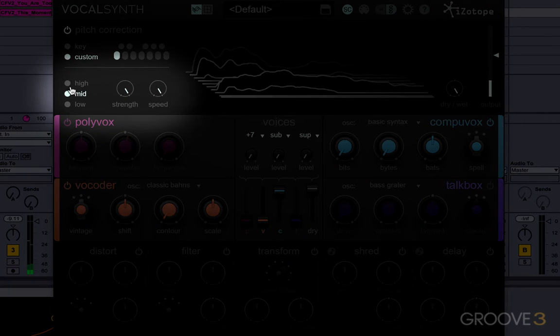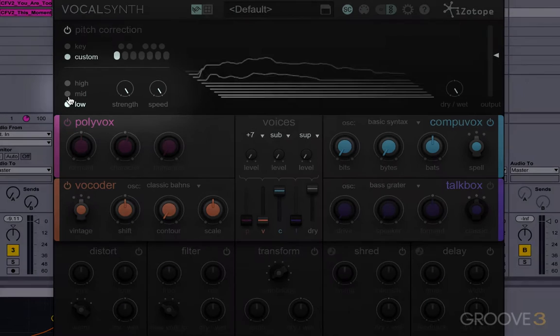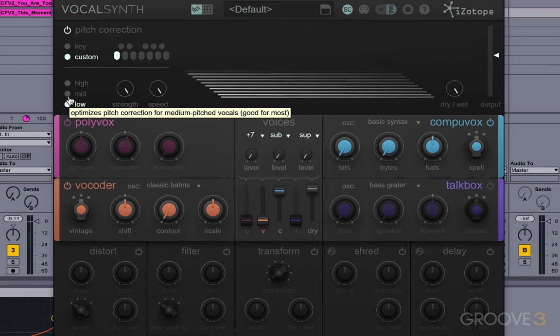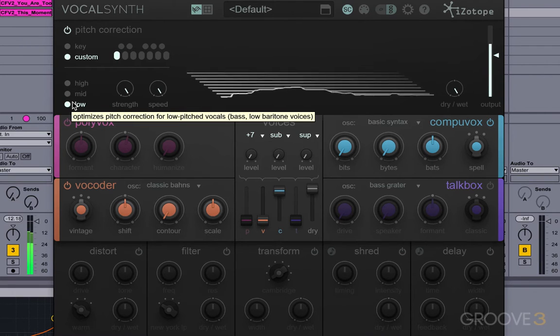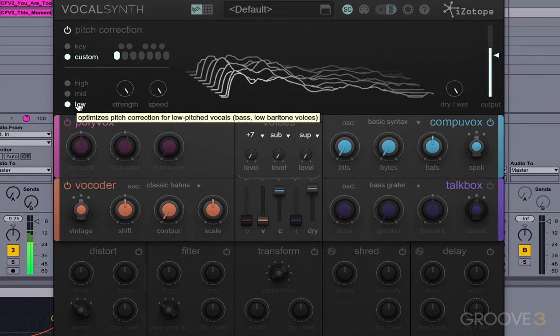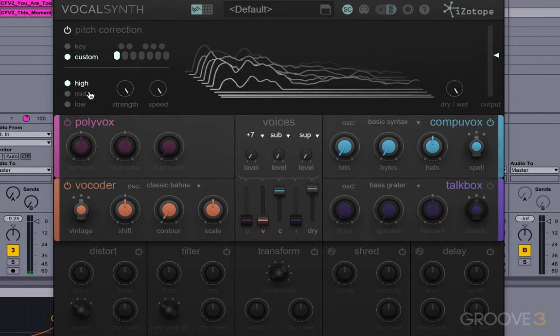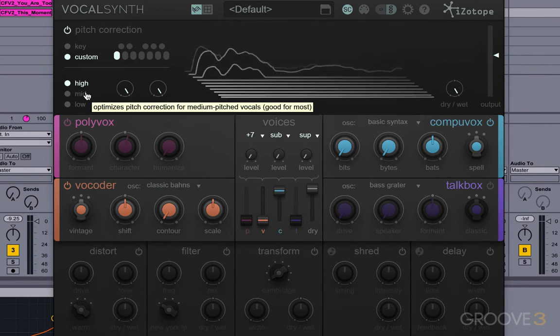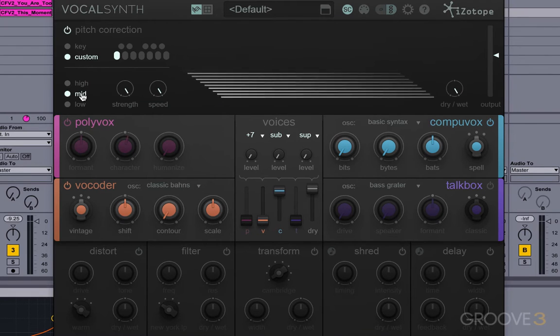Now, over here you can see we've got high, mid, and low. What that's going to do is tell this plugin where to look for the vocal range. So if you've got a low voice, it's going to be optimized to do the pitch correction for low voices. So if you've got a low male, here, maybe if you've got a high-pitched voice, this one's probably a good general setting for most things.